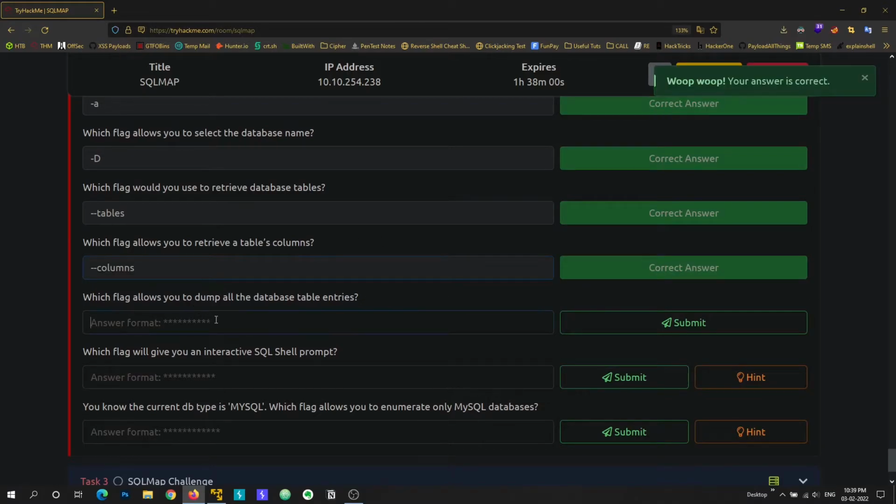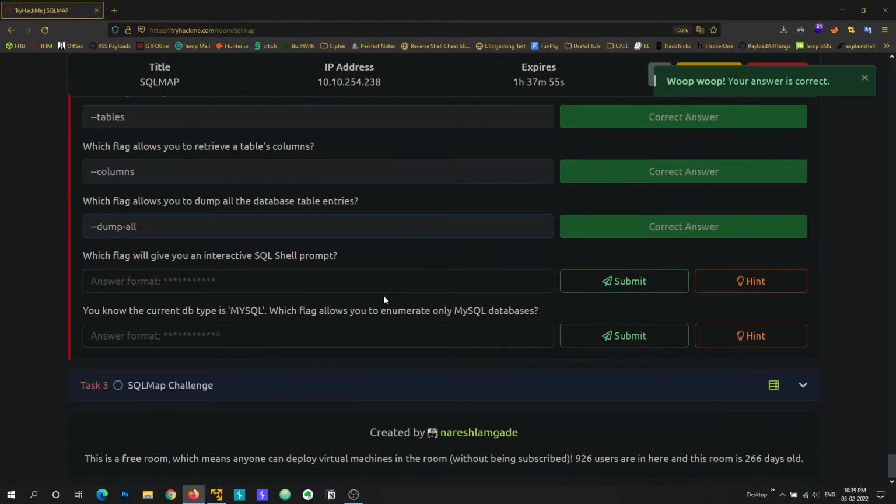Then which flag allows you to dump all the database table entries? It is --dump-all. So we use --dump-all to dump everything that is inside a database.